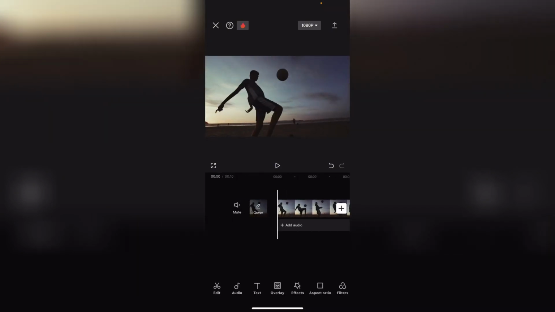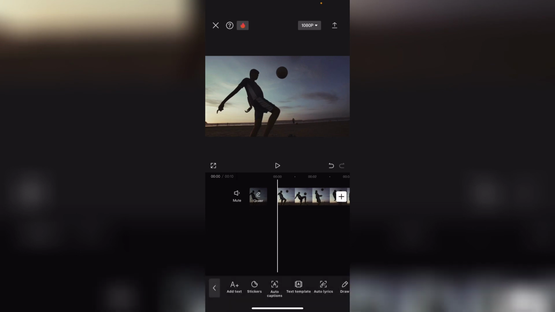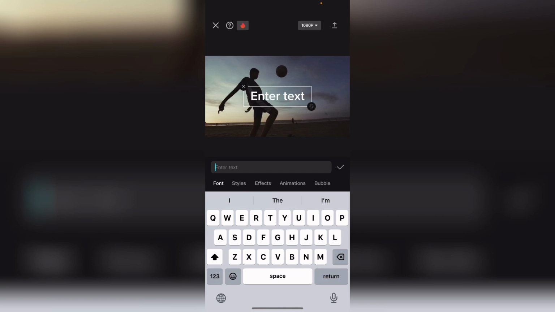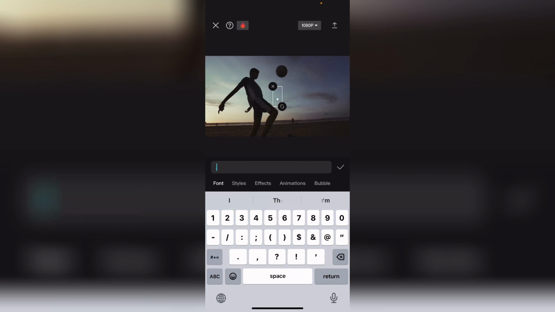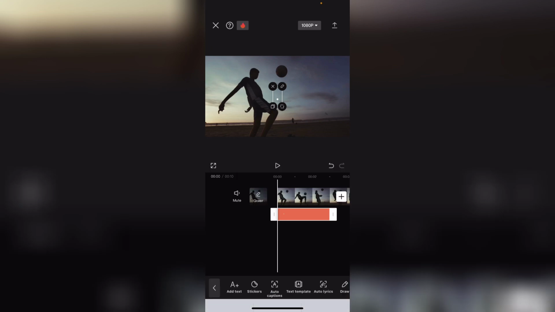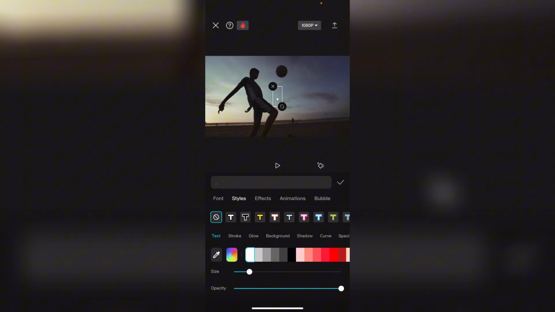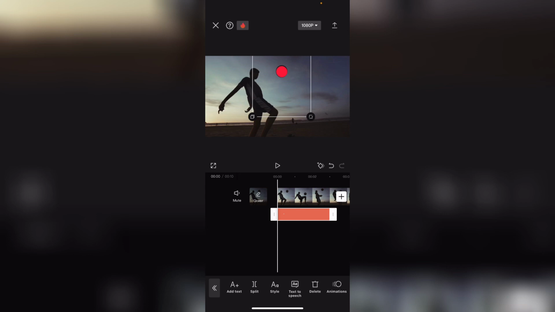And if I want to make the camera follow the football object, what I will do is I will add text from here and add text, and from here you need to add the dot button, this dot, and tap on next. And from here I will tap on the style option and I will make it bigger from here, and I will change the color to red, a little bit bigger, and I will put it here and tap on next.